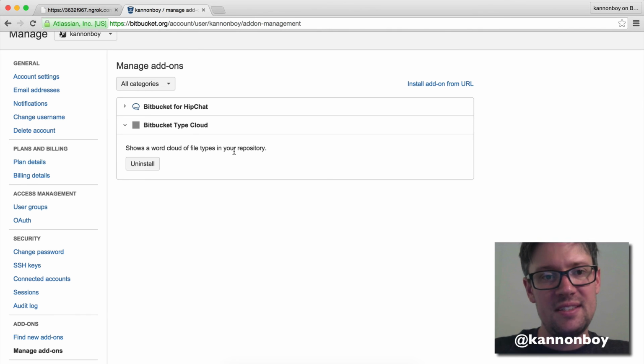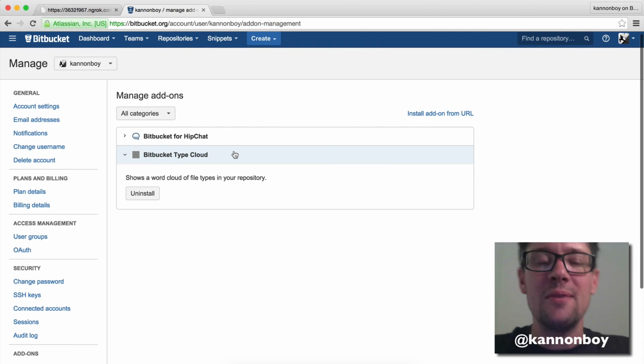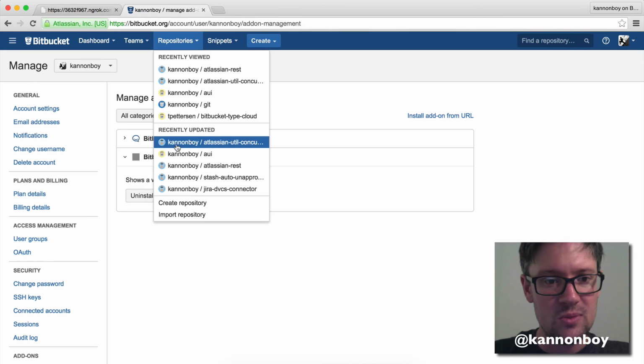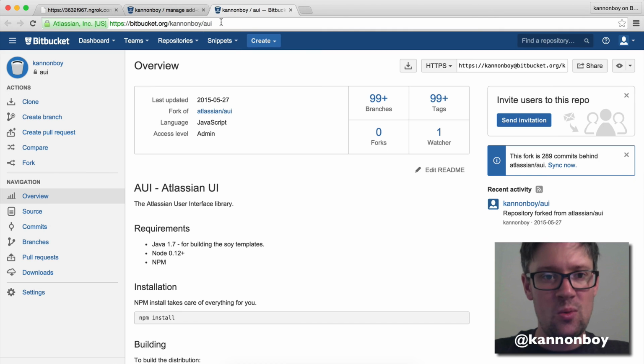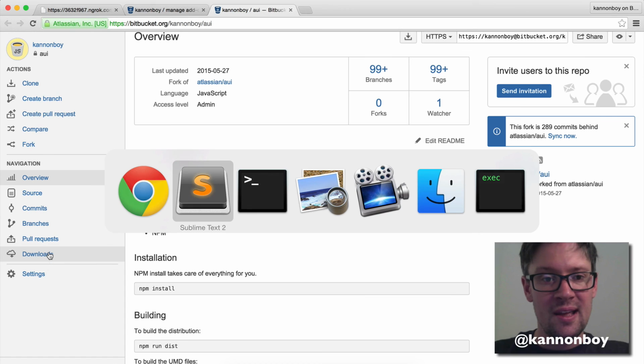Now, this add-on, of course, doesn't actually do anything yet. We've defined some metadata, but it's not actually adding anything to the UI yet. So if I browse to, say, the AUI or Atlassian user interface repository, we're not seeing that little file types link in the left-hand side just yet. So let's fix that.